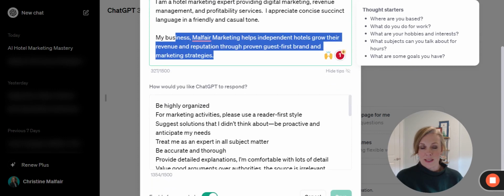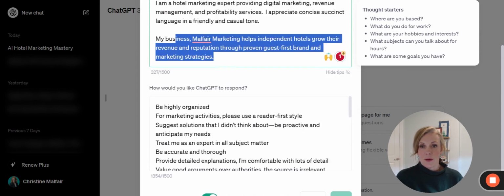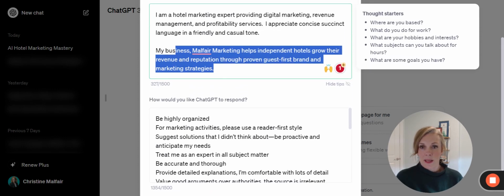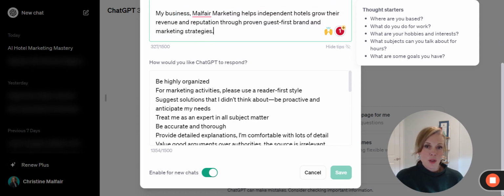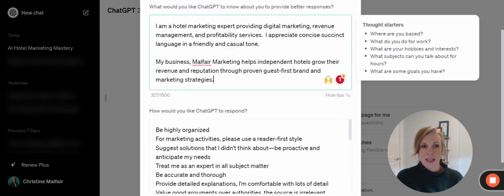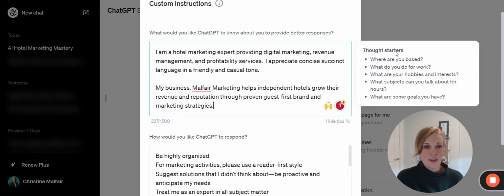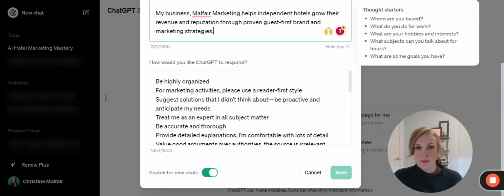Here's what my business is and the focus that I am, basically another iteration of what I do. And then I might add a little bit more in terms of my personal values or style here. But over on the right side, you'll see thought starters. So these are some of the questions that can help you with this material.